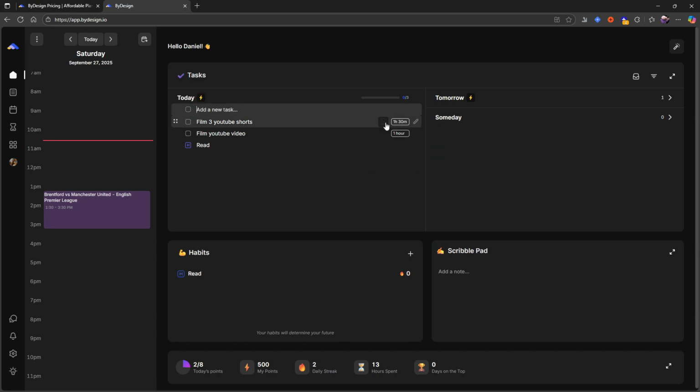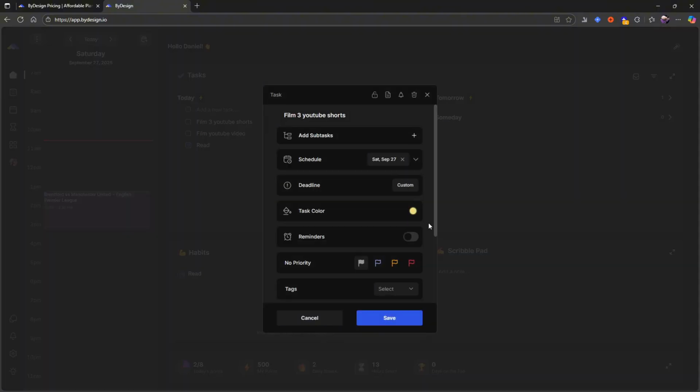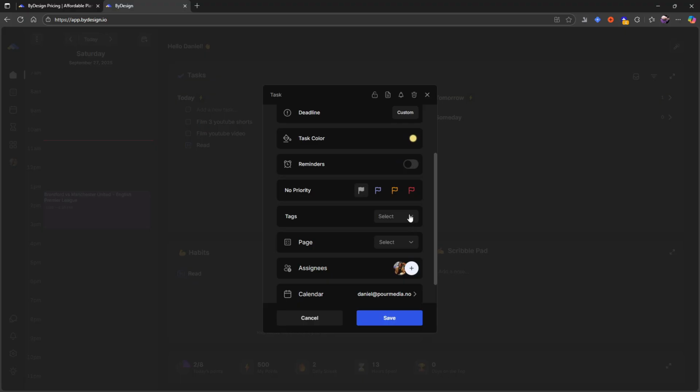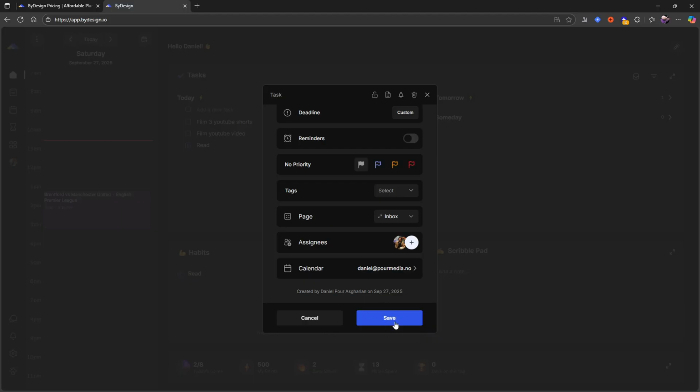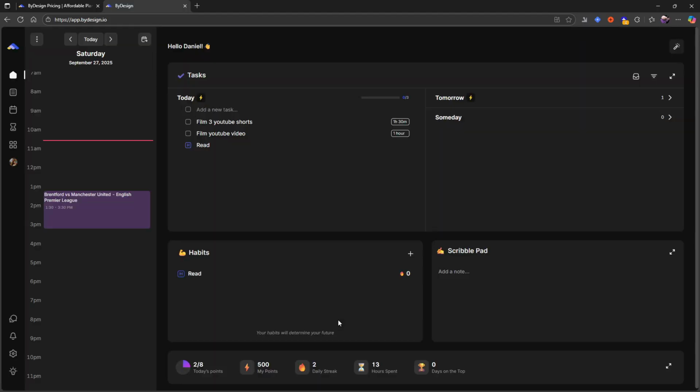And I can also start the timer here, just to use the Pomodoro timer. Or I can click this auto schedule button, or I can go into edit task and add a bunch of stuff like tags. I can add this to a page. So let's say this was a task for, let's find the right page. Let's just add it to inbox, click save. And it will appear in my inbox, which I will show you soon.